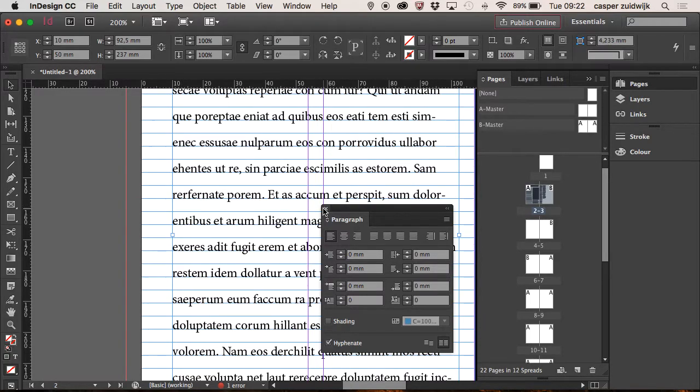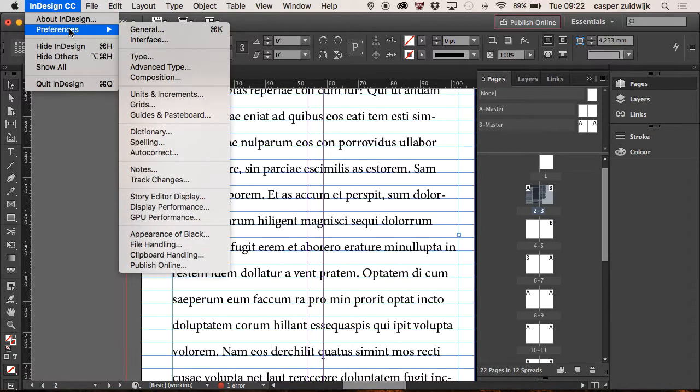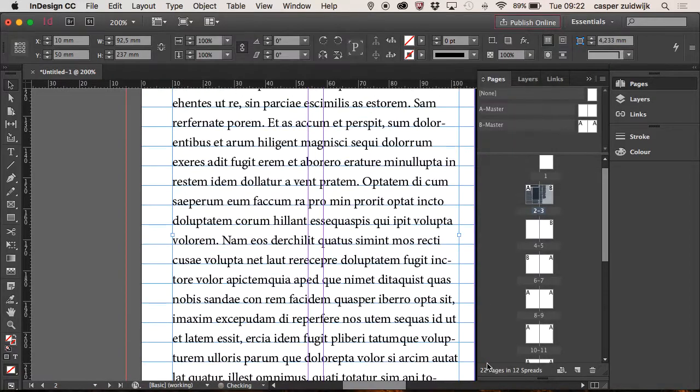So I'm going to make my baseline grid a bit bigger, increase it. And you set that throughout your whole document. So here's where you set it. In InDesign, Preferences, Grids, and here it says Document Grid. Here you see baseline grid, and it starts at 12.7, increments every 12 points. I'm going to make it 18 points. Hit OK. And now you see that my text is actually on every baseline grid.